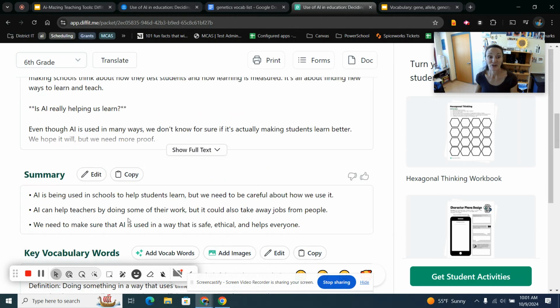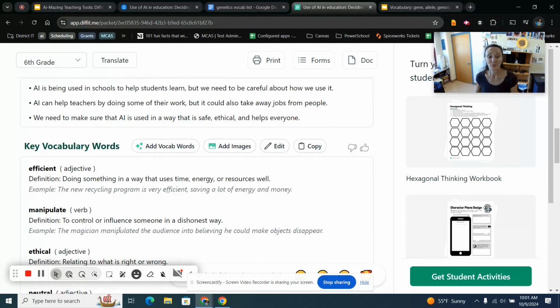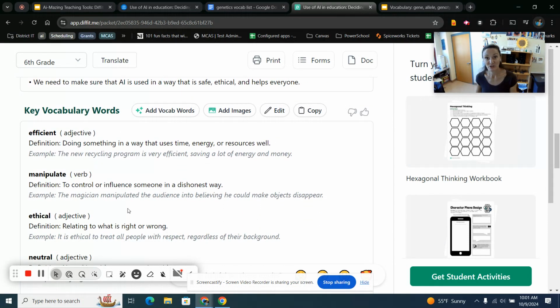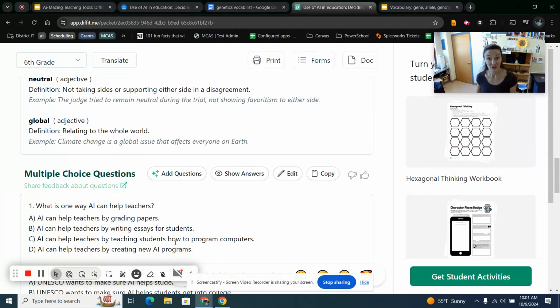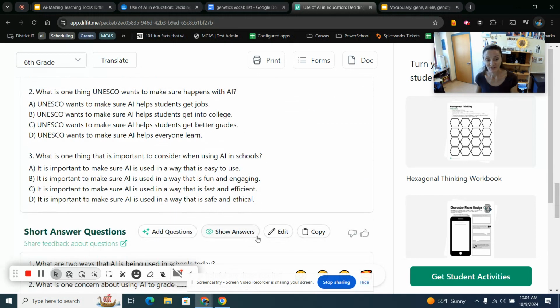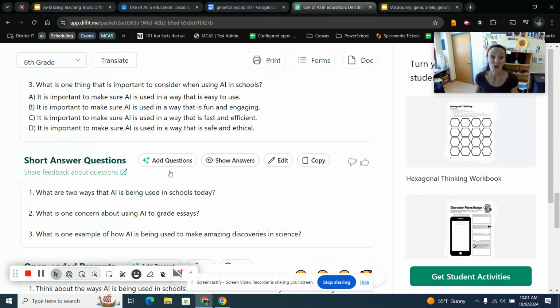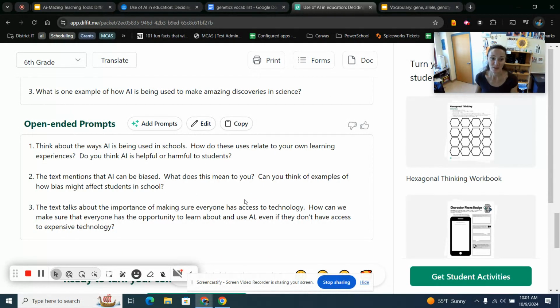And again, it creates the 3-bullet summary. It pulls out the key vocabulary words, which would be those tier 2 and tier 3 words. It offers you 3 multiple choice questions with the option to add more and show the answers. It offers you 3 short answer questions with the options of adding more and showing the answers. And it offers you these open-ended prompts.